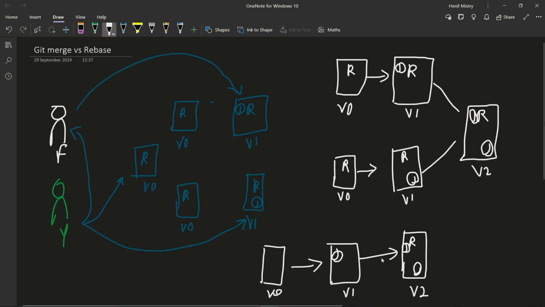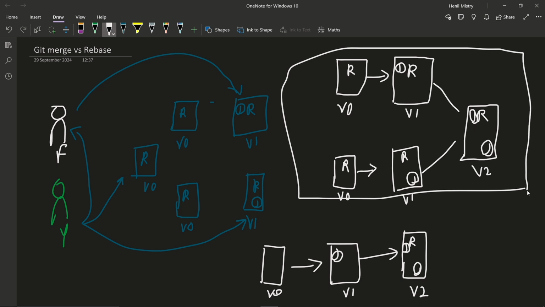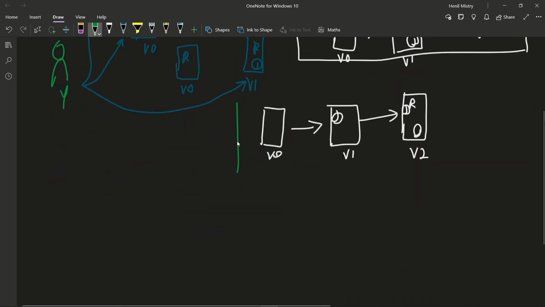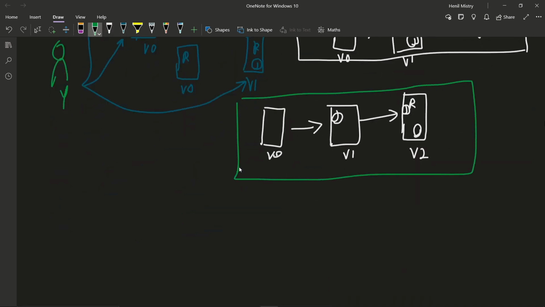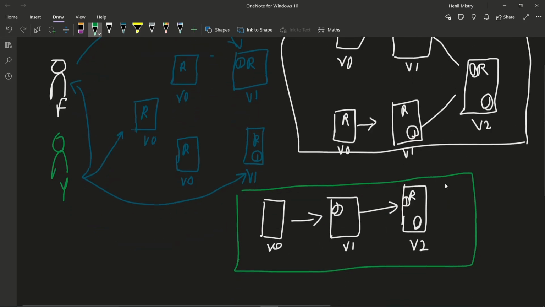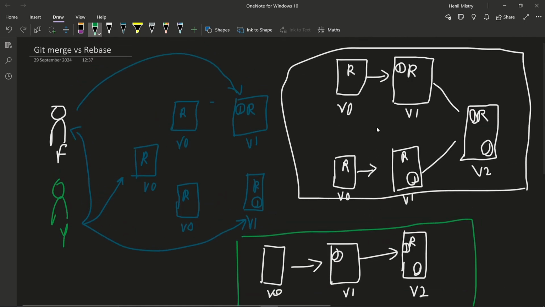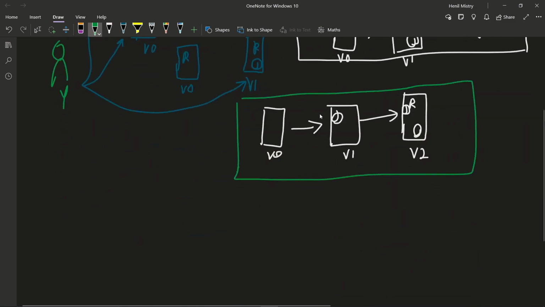So in both of these two cases, if you want to track the changes that happened in your resume, looking at this and looking at this, what do you think will give you more clarity? Obviously when you look at this, it will give you more clarity about the changes that have been done. First this was version 0, then the change is done here, then the change is done here. That's how, right? So that is basically the difference between git merge and git rebase.